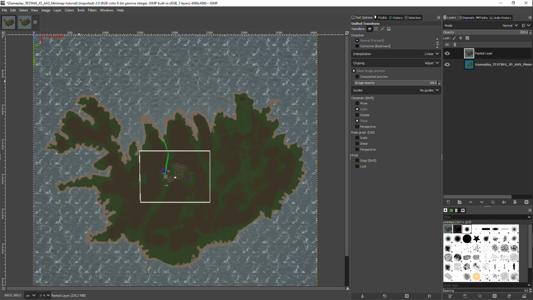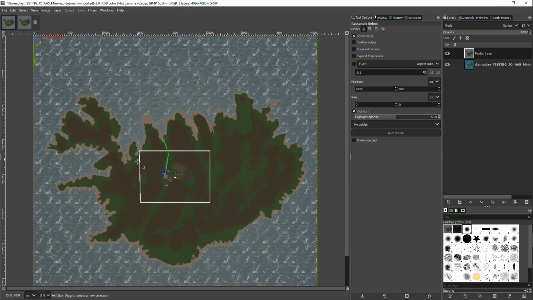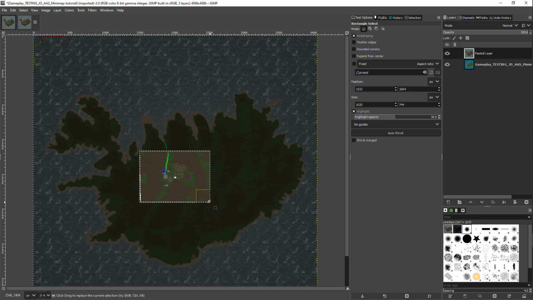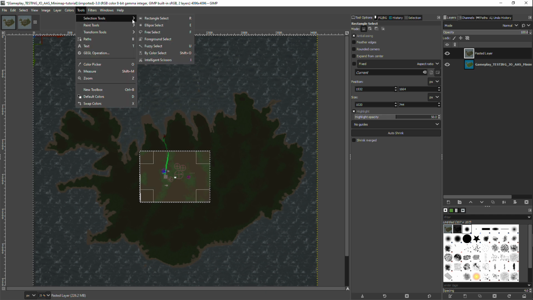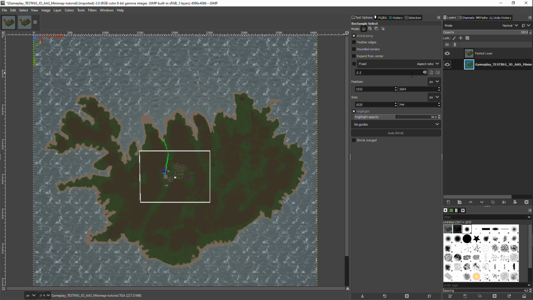So what I'm going to do now is make a box selection, and I'm going to do that with rectangle select. Now this is not going to be perfect because this line is not straight, but it doesn't matter. Oh, I'm doing it on the wrong one, hang on. Select none. I need to be doing it on the gameplay minimap layer. So let's try that again.